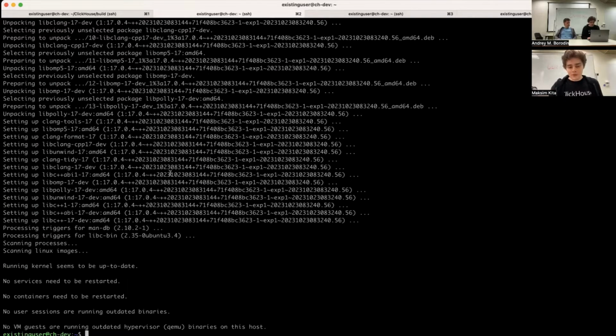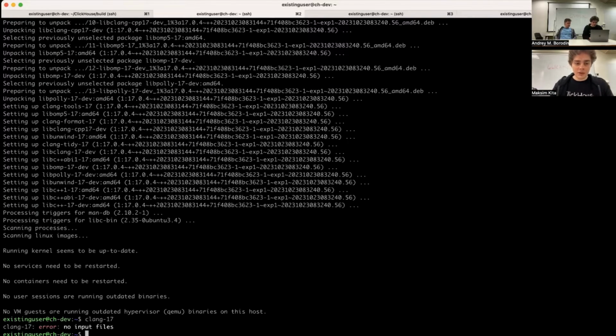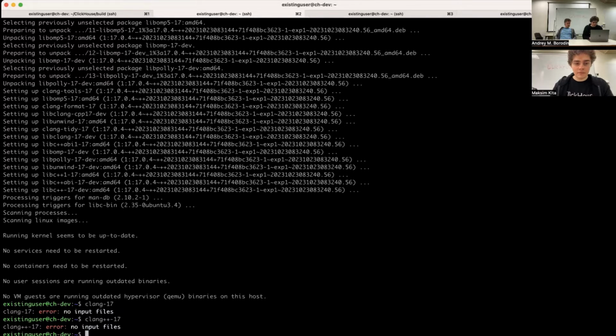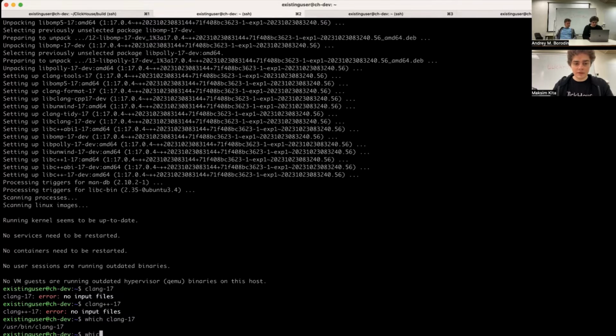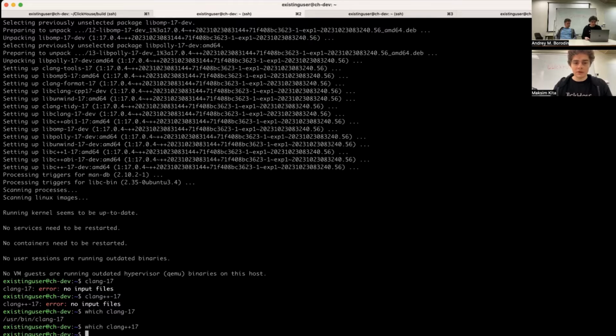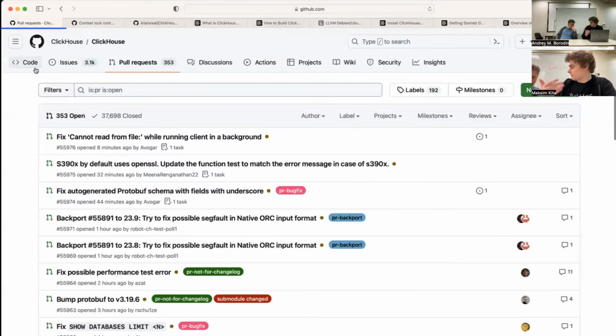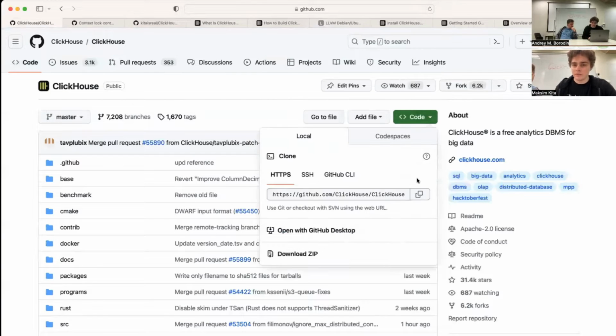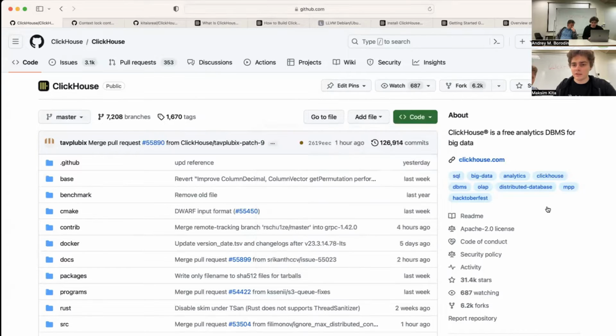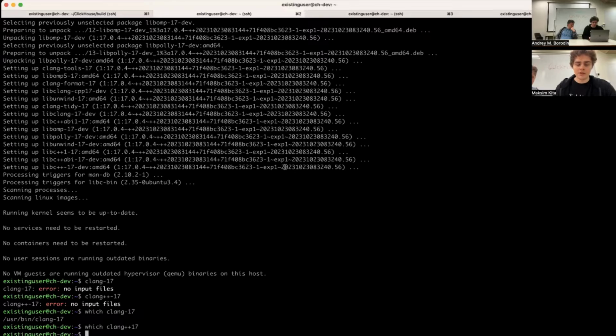Okay. So after we installed Clang, we can check that it's in the system. We can find the binaries. So we are ready to clone the ClickHouse repository and start the build process. I will show how it's done. So we have a ClickHouse repository. You can clone it by HTTPS or by SSH. In our case, I will clone it by HTTPS.